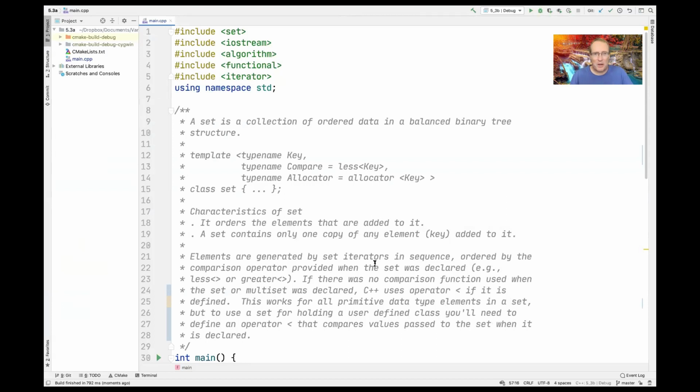So again, we've talked about this before, but just a quick recap. A set is a collection of ordered data that's stored in a balanced binary tree. They use a red-black tree under the hood. Not that it really matters, but it's a balanced binary tree, and that means operations like insert and find and remove all take at most log n time, where n is the number of elements in the tree.